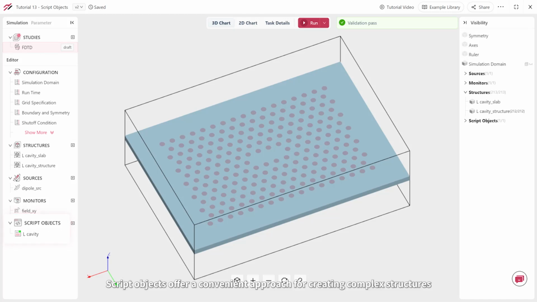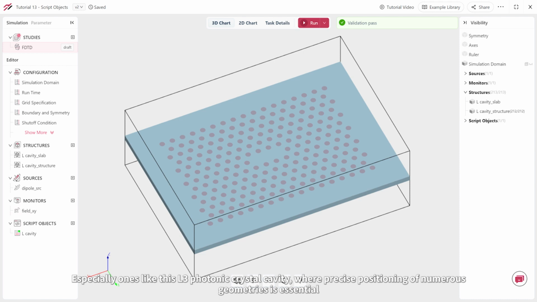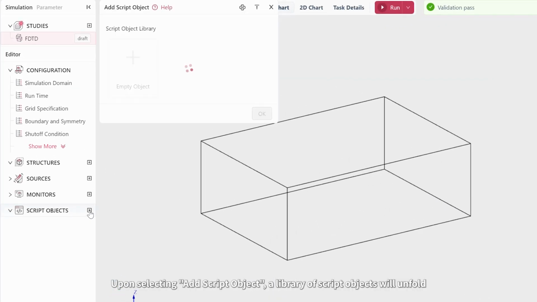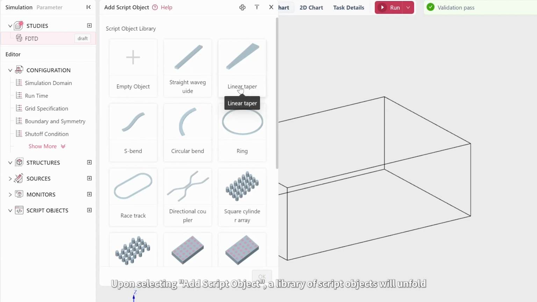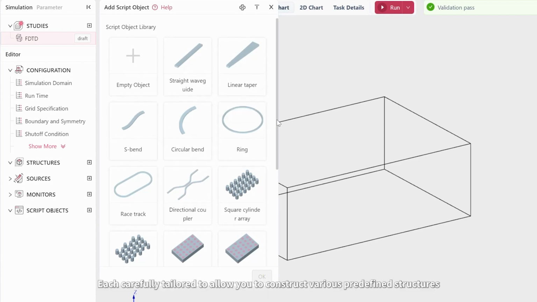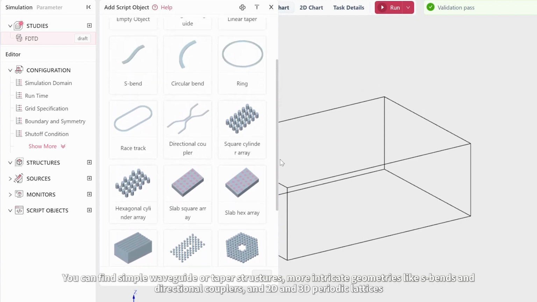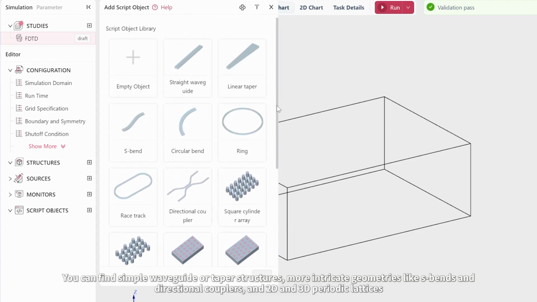Script objects offer a convenient approach for creating complex structures, especially ones like this L3 photonic crystal cavity where precise monitoring of numerous geometries is essential. Upon selecting Add Script Object, a library of script objects will unfold, each carefully tailored to allow you to construct various predefined structures. You can find simple waveguide or taper structures, more intricate geometries like S-bends and directional couplers, and 2D and 3D periodic lattices.